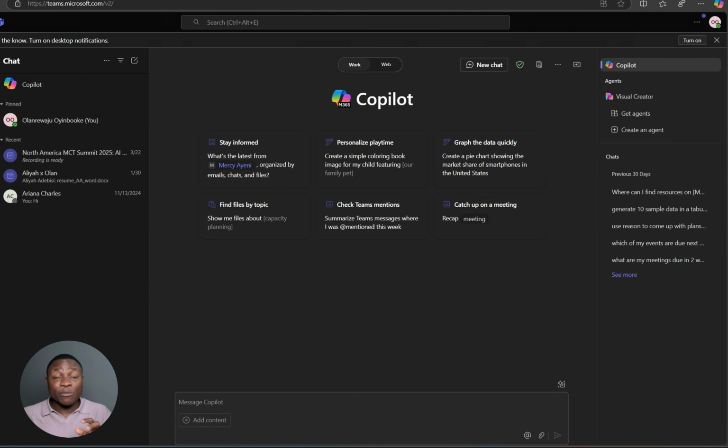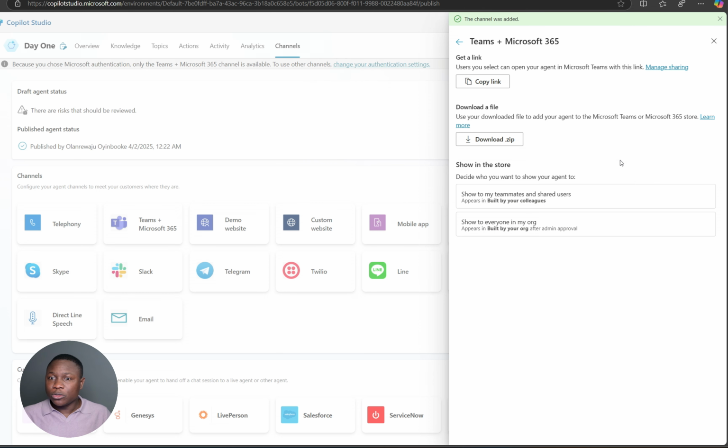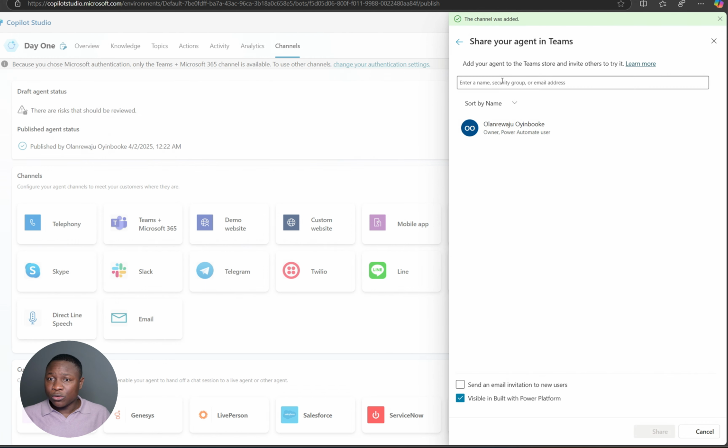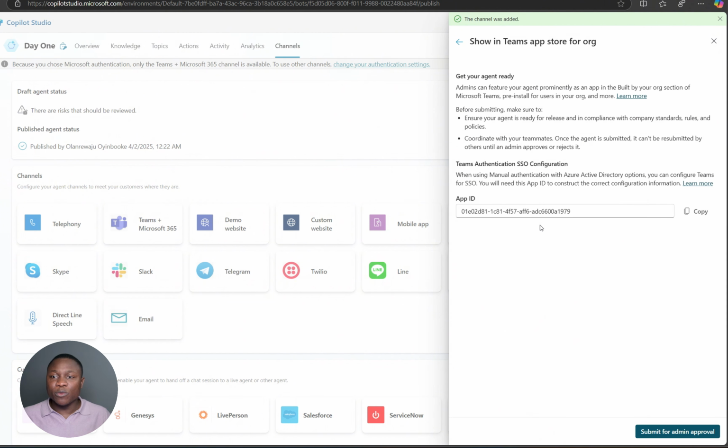I have admin rights. I want to deploy this agent to be available for everyone within my team. You might want to do that. So to do this, I can go to show to everyone in my org. If you want to show to your teammates and share users, you have to click here. It will ask you to type in the names of those people. You can even send them an email invite. I'm going to go back here because I want this to be accessible across my organization. So I'm going to say show to everyone in my org.